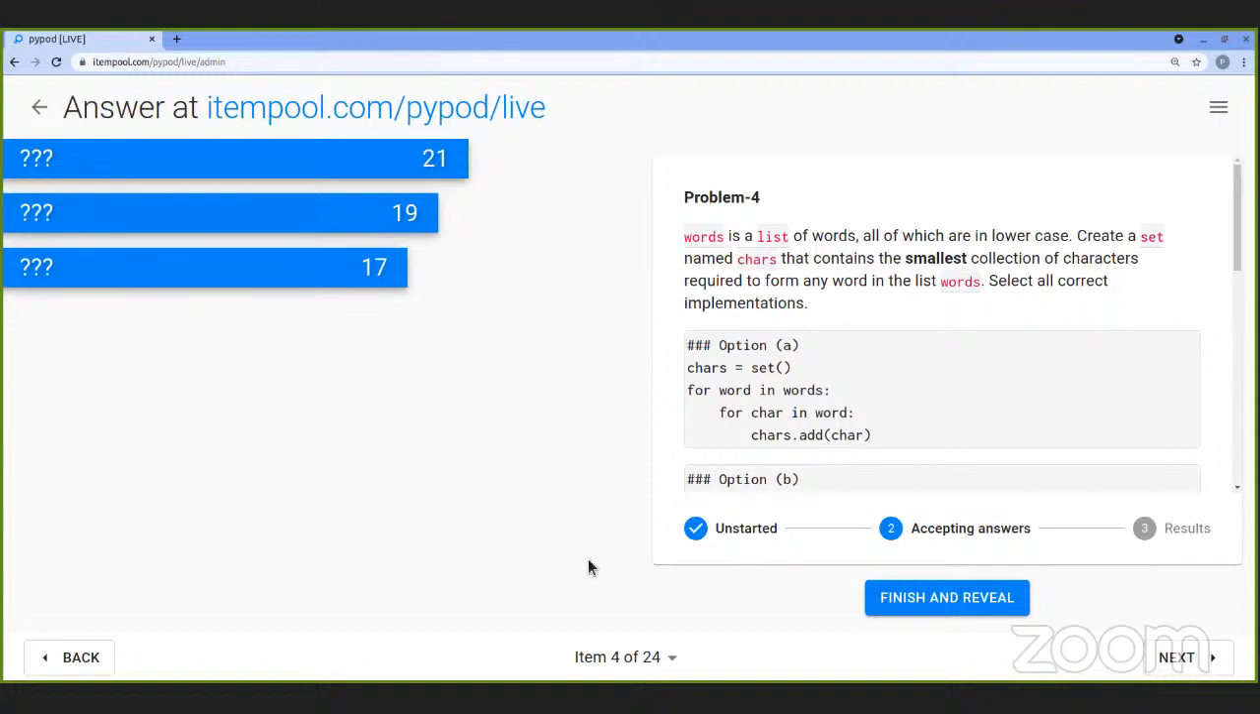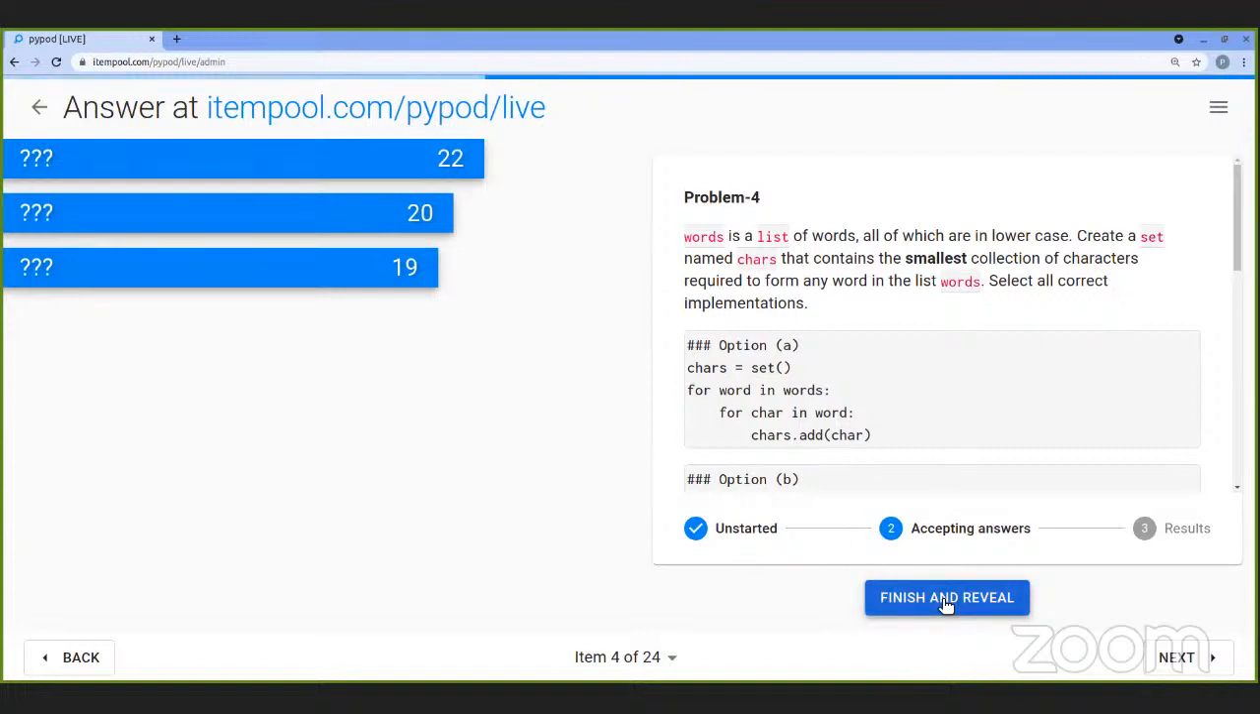Okay, so I'm going to end this particular question. So I request all those who haven't answered to just send in their submissions. Okay, I'm closing it. So let's see what you all answered.